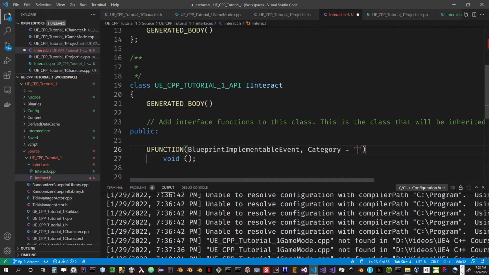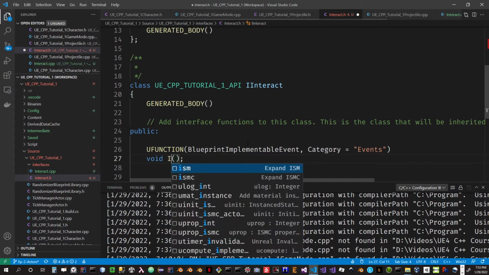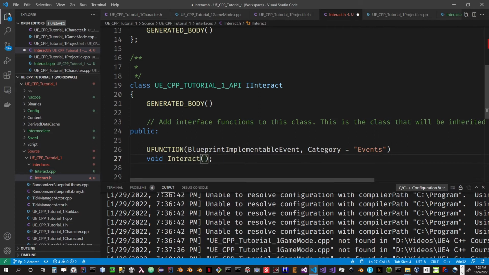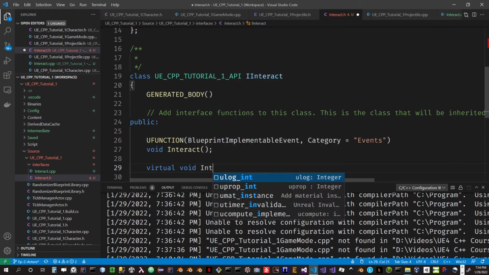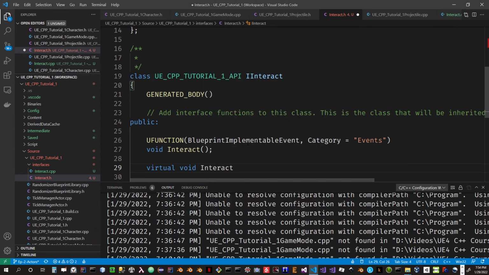Now we'll put it in the category of events because it's an event. And it's going to be called void Interact. And that's it. And then we're going to create another one, a virtual function, virtual void Interact. We can't call it the same thing.